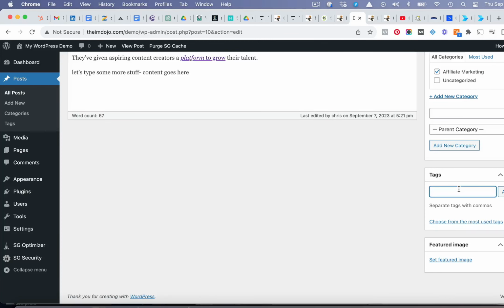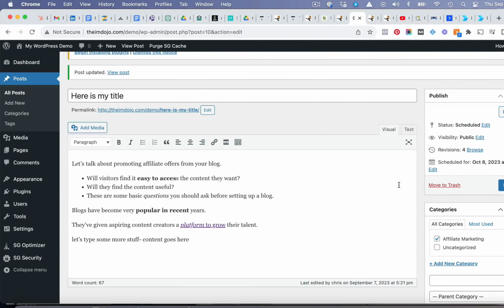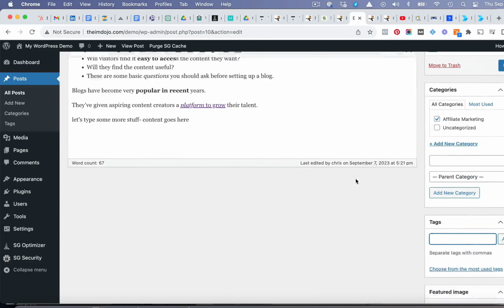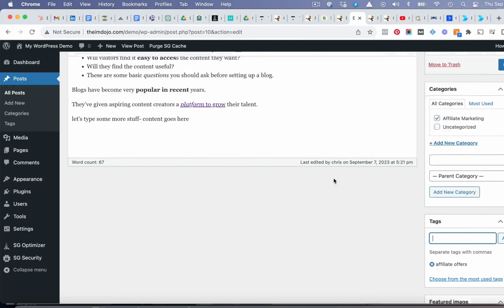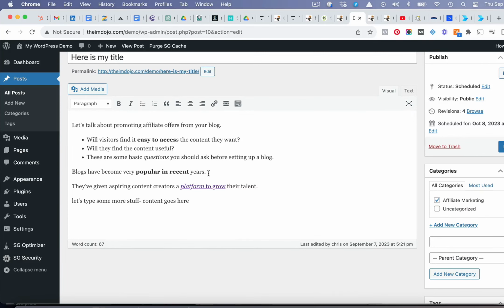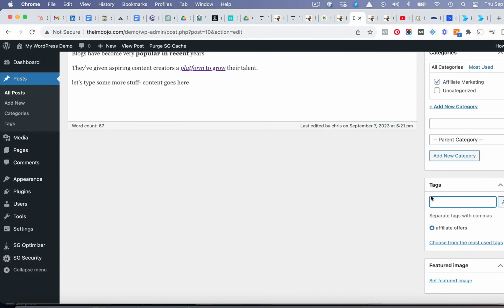Tags. Tags are little pieces of data to help you classify a WordPress post. They're kind of like a category, but on a smaller scale. So they're keywords in your post and things like that. So let's just make up one. Affiliate offers. Now generally you don't want your tag to be the same as a category, so I'm not going to put affiliate marketing in as a tag, but let's pull another one out here. I mentioned blog, so let's throw that in there as well.